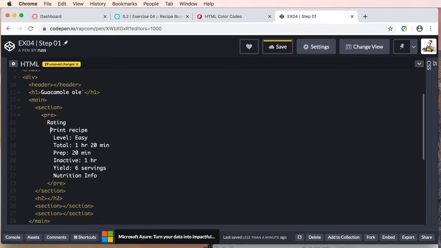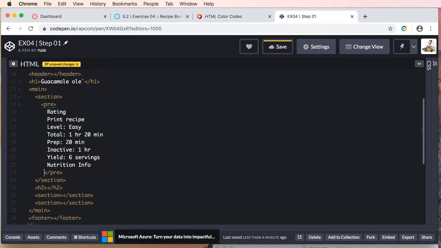So I'm going to have my rating, the print recipe. So some of these are going to be graphics, but I'm just going to deal with them as text, as placeholders for right now. So I'll have my total time, my level, prep time, the inactive time for this recipe, the yield, and the link, or what will be the link to the nutrition information. All right, so this section's now dealt with just with this placeholder text for the recipe.